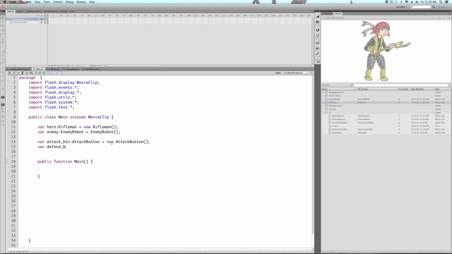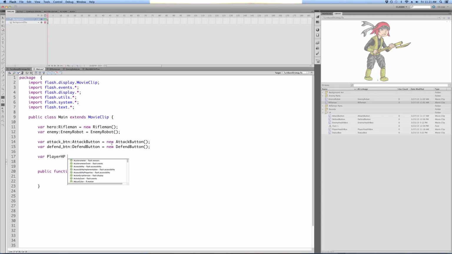Same thing with defend. Again, these are the on-screen buttons that are going to be the player's two options to select. You can, of course, build on this to no end and add all kinds of things. So that's the two on-screen buttons. Now let's do the health boxes for both the player and the enemy. Let's use a capital letter, whereas the lowercase letter will be the instance name in the timeline there. So we'll call it player HP, and that's going to be of type player health box. I'm just referencing from the right of my screen.